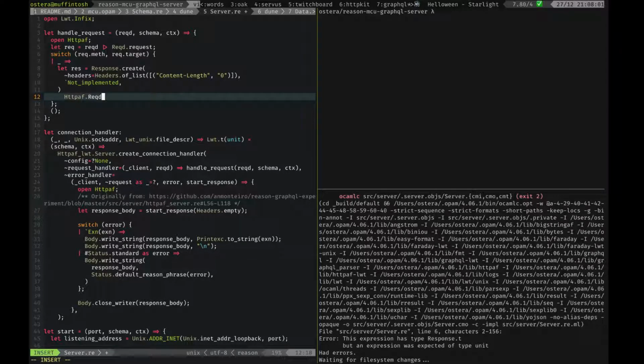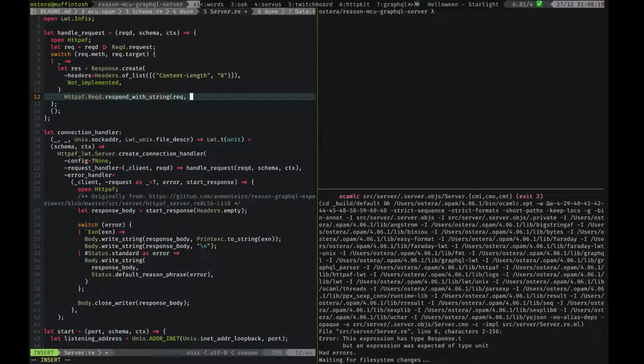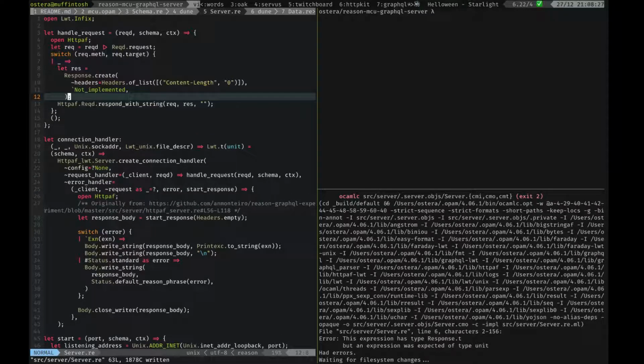So this will be a response, and then we just need to do Reqd.respond_with_string. There's something wrong with my setup because I don't seem to be able to do a local open and then autocomplete by having that local open affect the scope. So here, in respond with string, we essentially want to give it a request descriptor, which is the thing we have above. We want to give it, if I look at the type, the response we have above as well, and we need a string. And because the response will have nothing, we'll just return empty there.